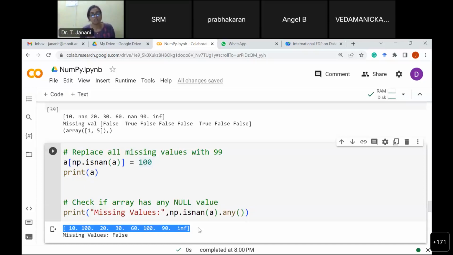So again, I'm checking if there is any missing value. I found out the location, 1 comma 5. So obviously this is 0 and then 1, and the next one is the fifth location. Both are replaced with 100.